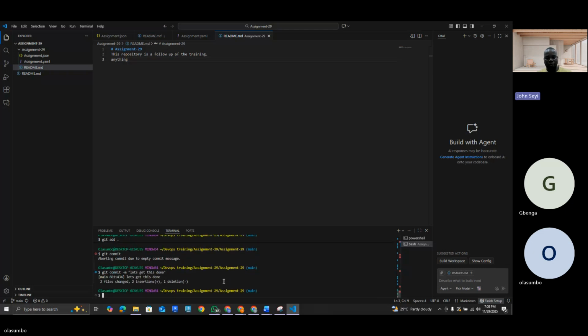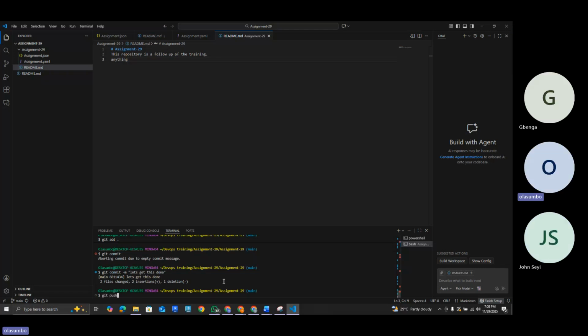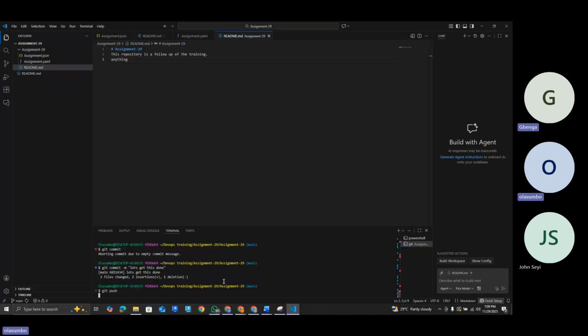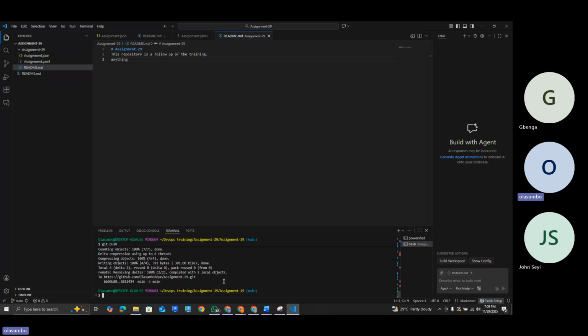Now do git push. Git push. Just git push, that's it. A minute, please, just hold on. Yeah, just git push will do. Can you hear me, Sumbo? Yes, I can hear you. Git push will do. I was using all those shortcuts that I sent before. Okay, so you see that's pushed.